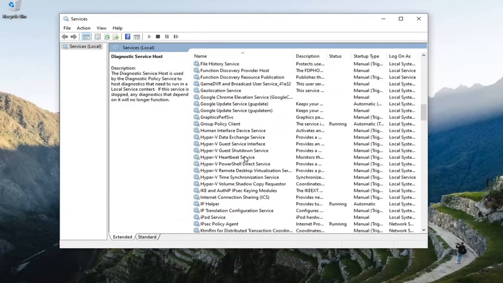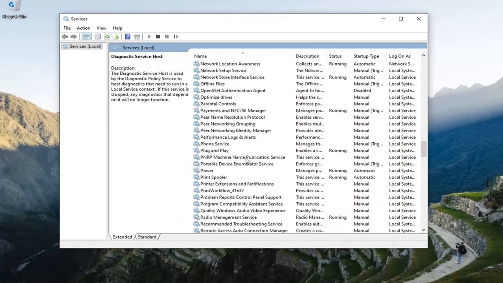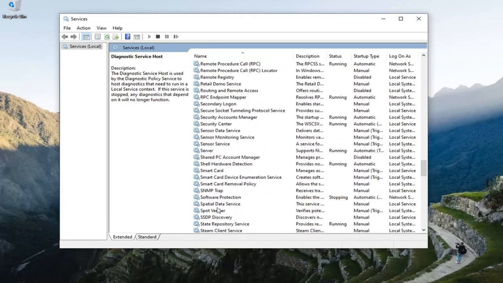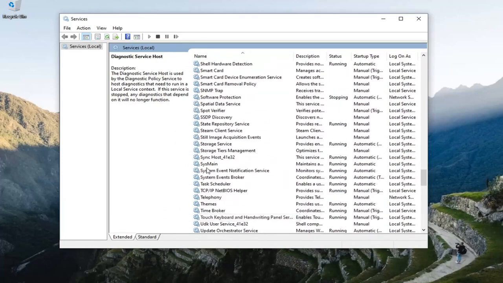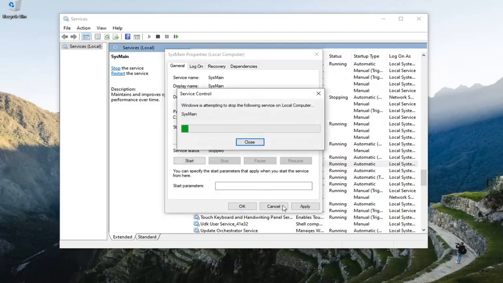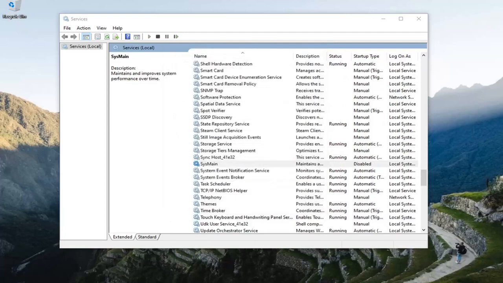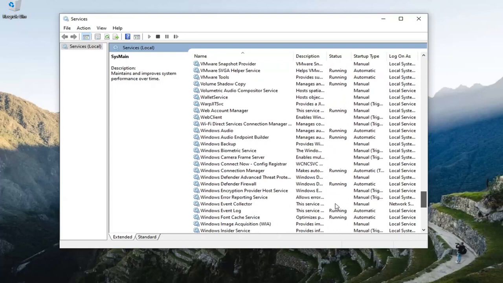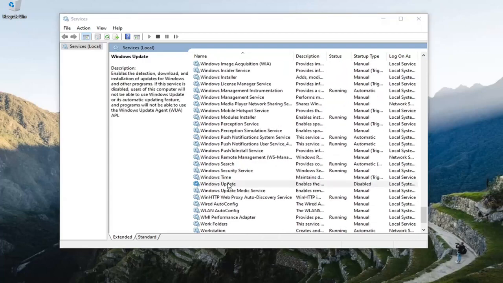Look for SysMain, S-Y-S-M-A-I-N. Right here, double click on it. Used to be called Superfetch, if anybody was familiar with that. And we're going to set startup type to disabled, and we're going to stop that as well. Select apply and OK. Once that's also done, go down to Windows Update and double click on it.